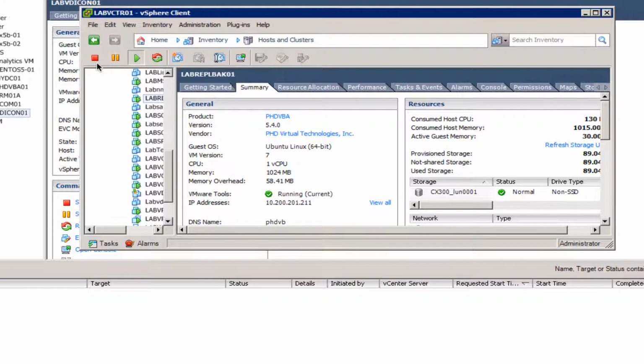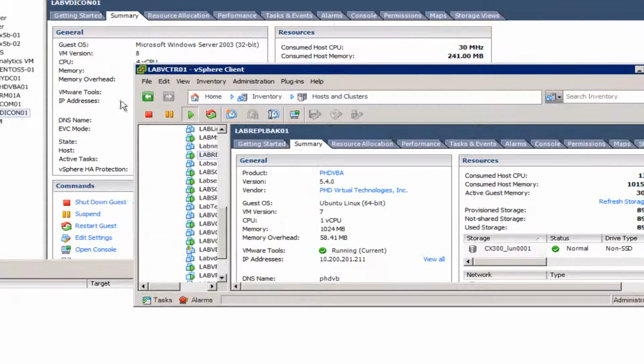So I have two environments set up here, and the original environment, which has the VBA configured and which was doing the initial backup. So this environment is here, and in this environment you can see we have this one VBA called Lab Replication 01, which is configured to handle the replication of the primary site. So this VBA is configured no different from the VBA in the other videos.